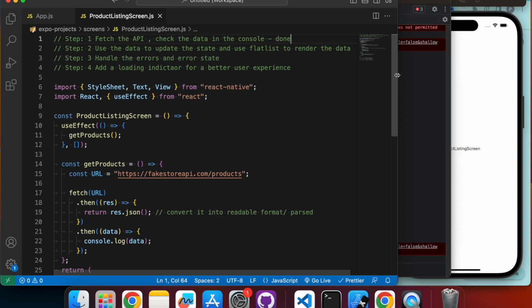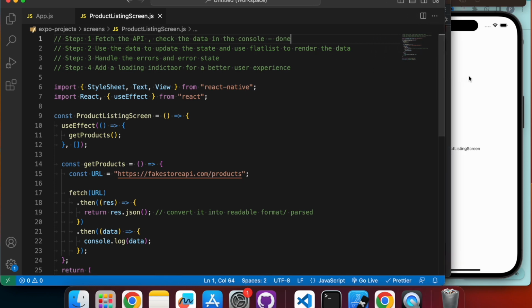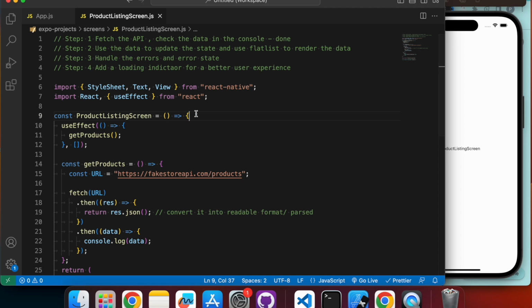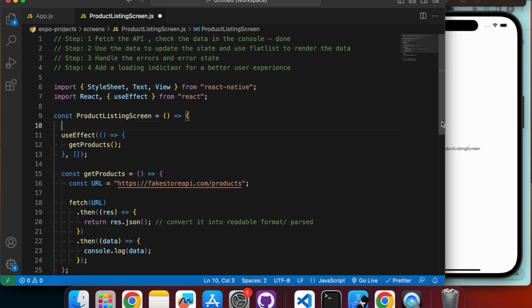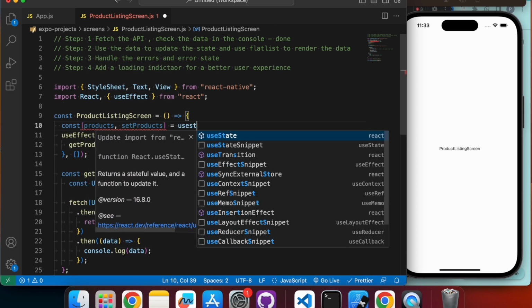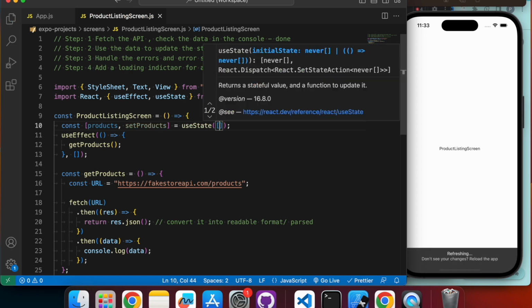Now let us start working with the second step, which is to use the data to update the state and use FlatList to render the data. So for that we are going to make another state. It would be products and a setter function. Initially it would be an empty array. As soon as we get the data, we are going to populate it with the data.